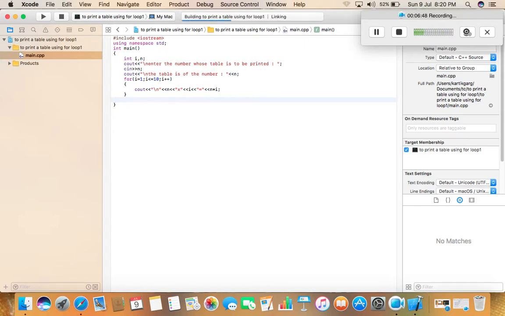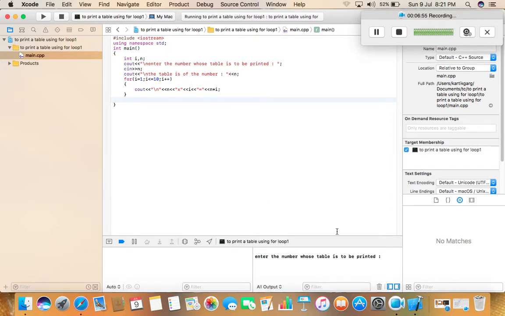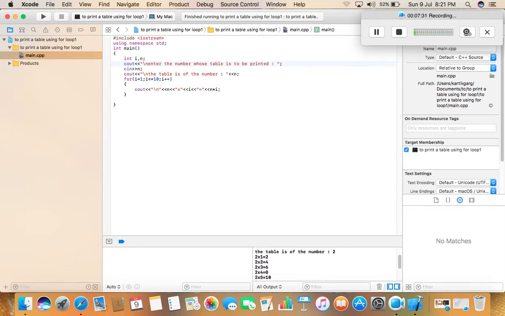Command run the program. I think the program is fine. Yes, it succeeded, which means the program is fine. Now we are going to enter the number. You can enter any number because I have not set a limit here. The user can enter anything, like I have entered 2. Now it is a table of 2. So simple. 2 ones are 2, 2 twos are 4, from 1 to 10. The whole table of 2 has been printed here correctly. You can check it. So simple it is.